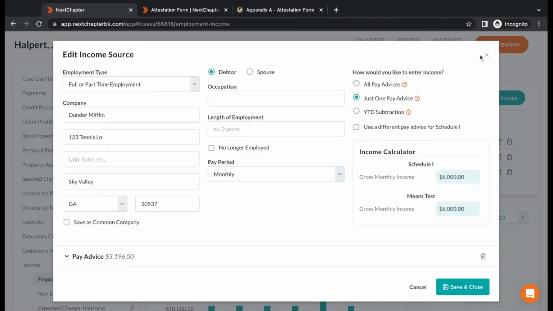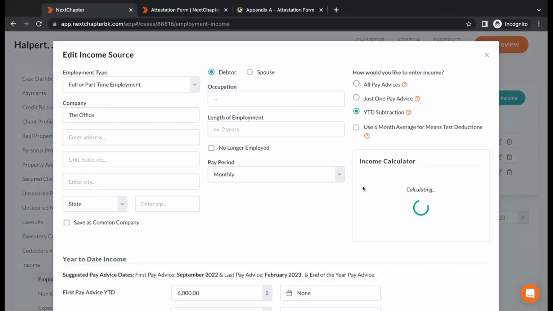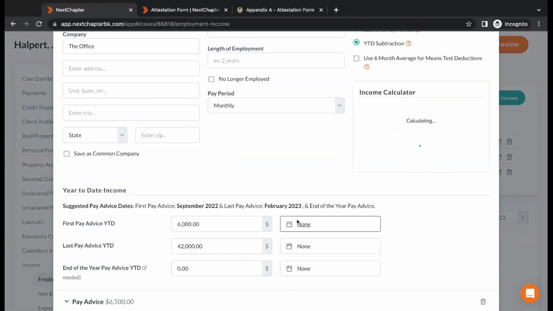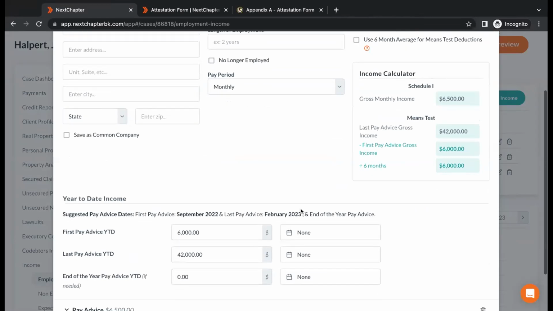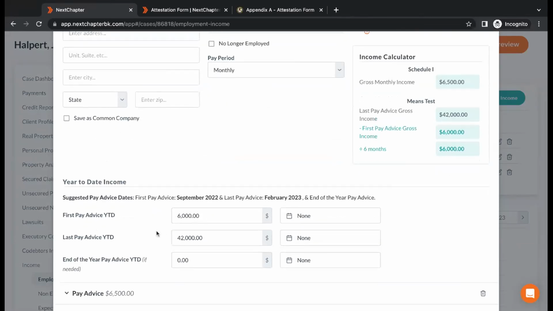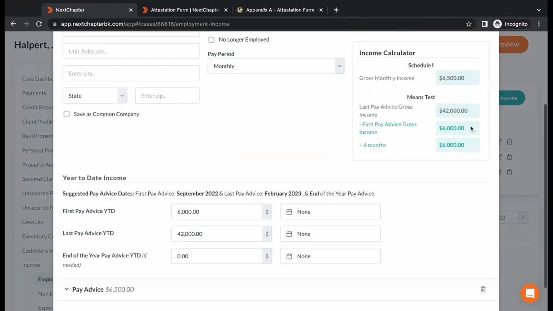And then the last method is the year-to-date method. This is just using your year-to-date income, obviously. We're going to subtract the first pay advice from the last pay advice and get that 6-month income.